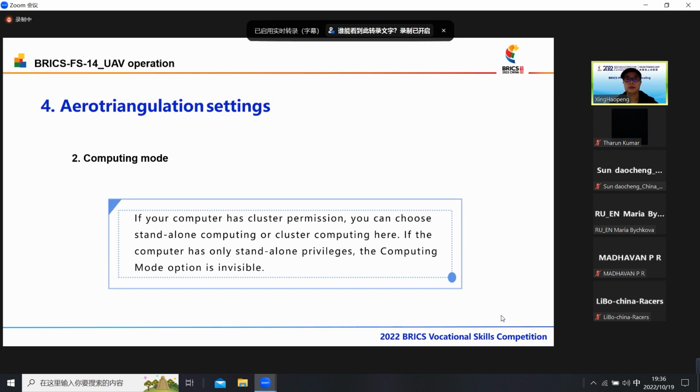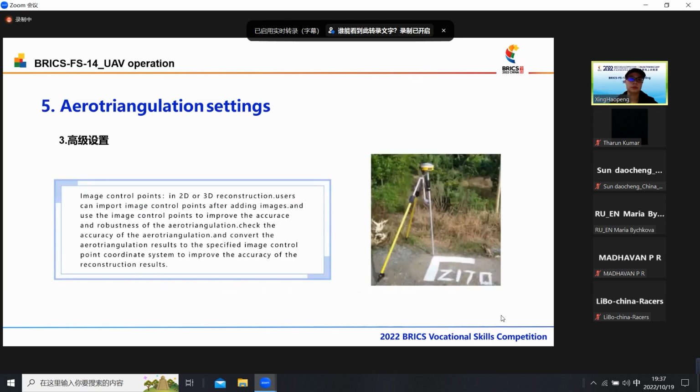And the third is power lines. It is suitable for visible light camera. Next is about the computing mode. If your computer has cluster permission, you can choose standalone computing or cluster computing here. If the computer has only standalone privilege, the computing mode option is invisible.